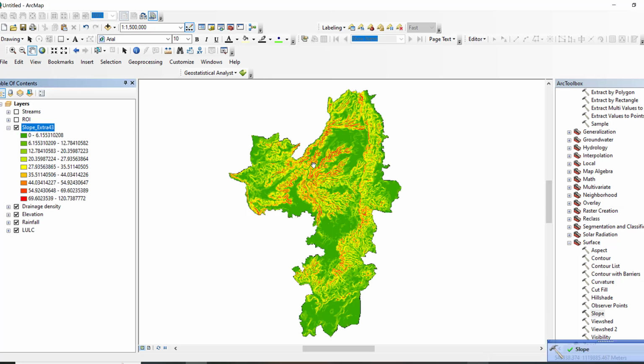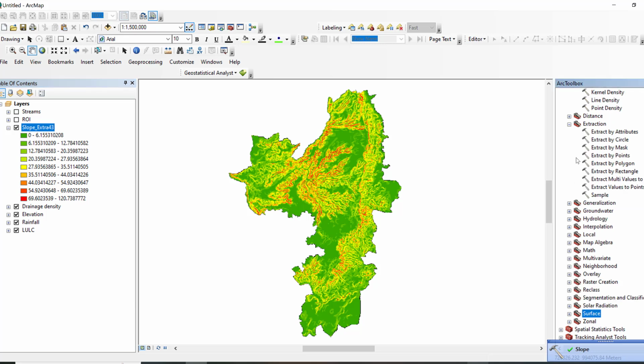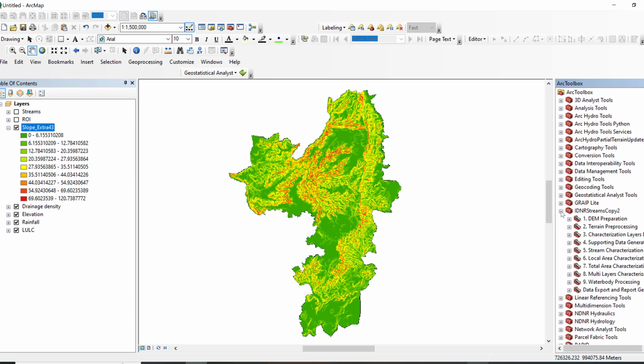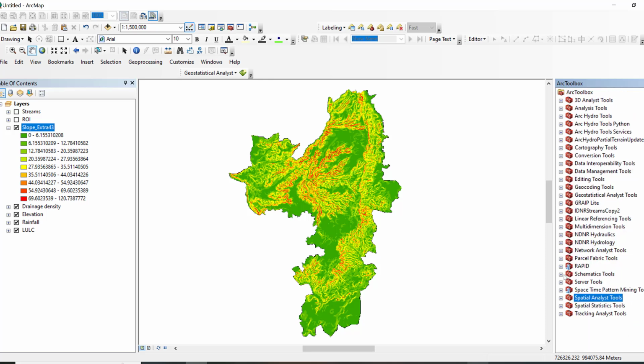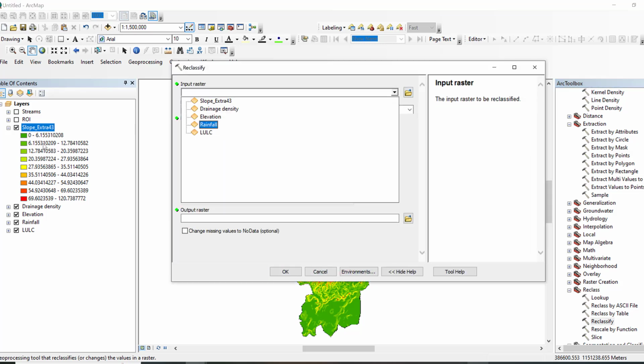Slope in percent has been calculated. So let me reclassify this slope. Go to spatial analysis tools, then go to Reclass, go to Reclassify. Select the raster as this generated slope.